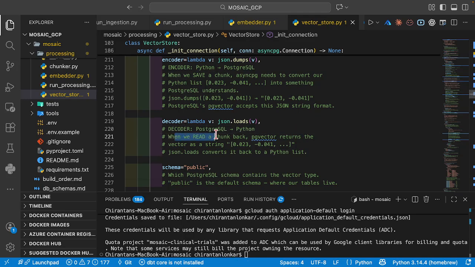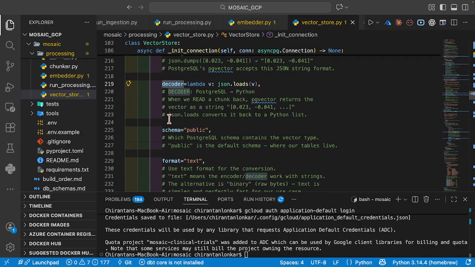Okay. So once we read the chunk back, pgvector returns that vector as a string, and json.loads converts it back into a Python list. If you see here, we're converting it back into a Python list. Okay, as simple as that. So encoder: the Python list gets converted into a vector. Decoder: the vector gets converted back into a Python readable list.